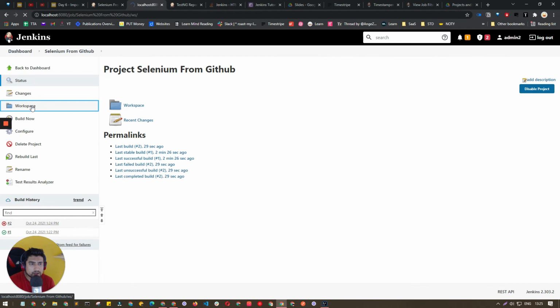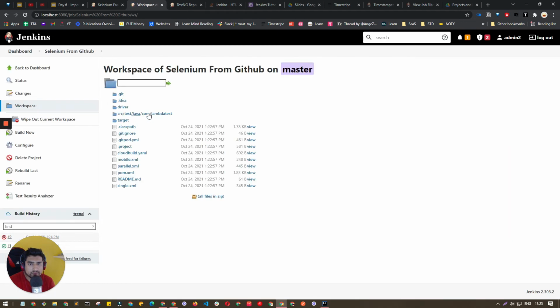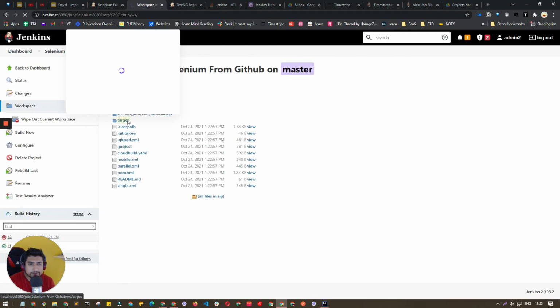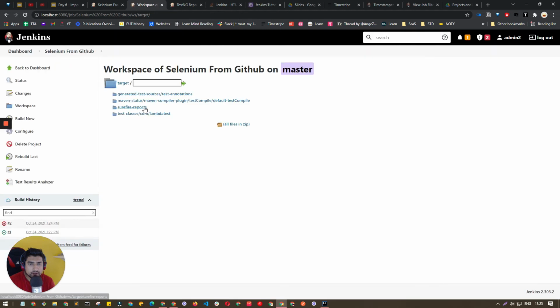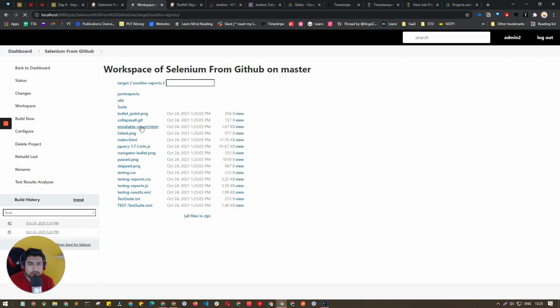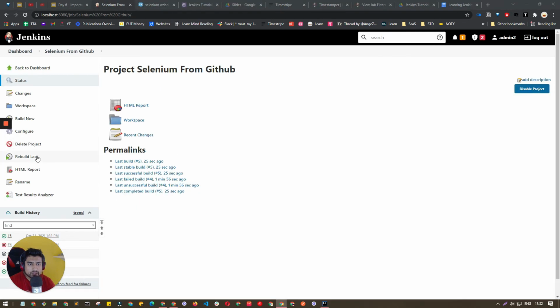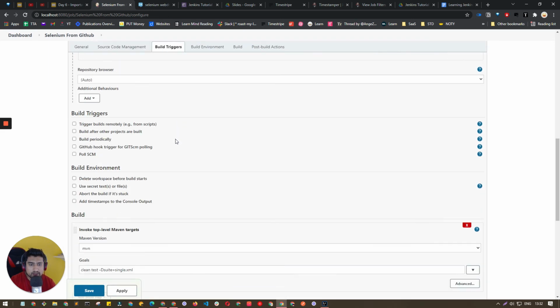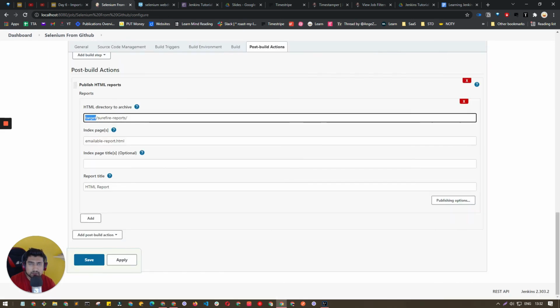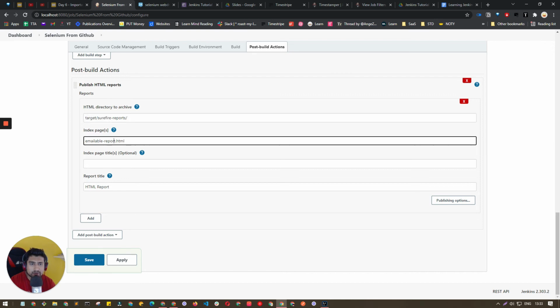In the workspace, we have target Surefire reports and emailable report. It exists, but I think there's some error. So let me fix it. Okay, so that error is fixed now. So basically you don't need to add WS in this case. Okay, so you just need to add till WS. It knows about the path. So you just need to add target and Surefire report and your emailable report.